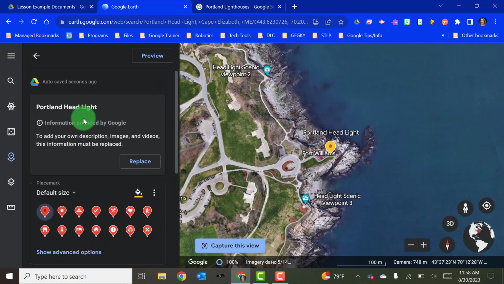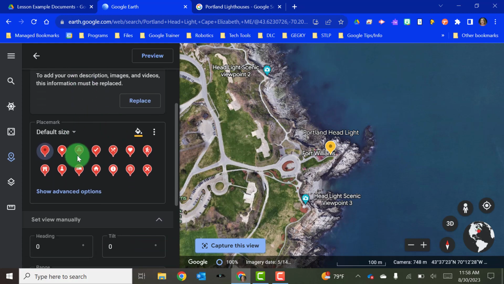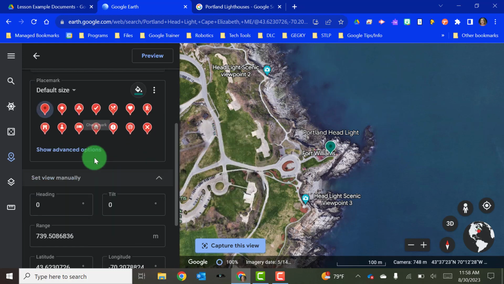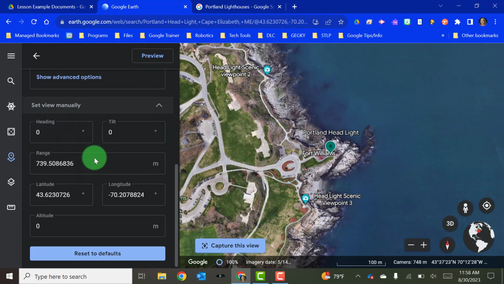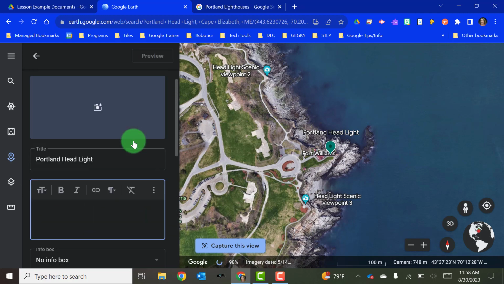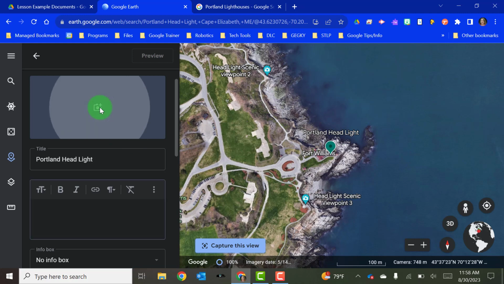And now it's going to give me some things that I can edit. So I can change what kind of marker that I have on it and what color that marker is. So it can change them different ways depending on what you're wanting to do. And then you can change what color the marker is as well. And then it's going to give you some information about that point. And then you're going to hit replace, and you're going to put in some information that you want.